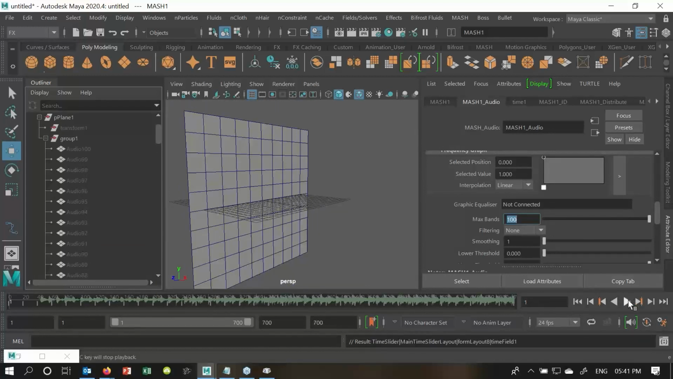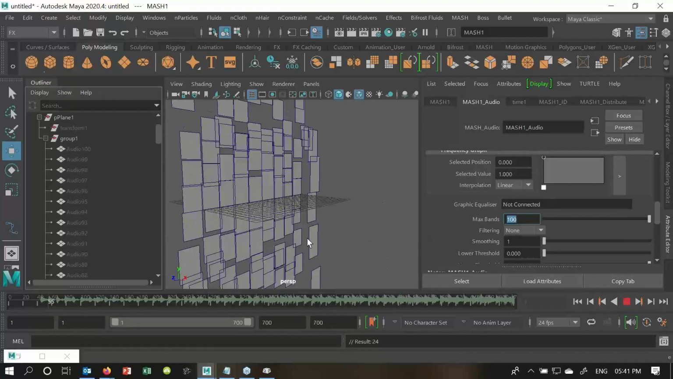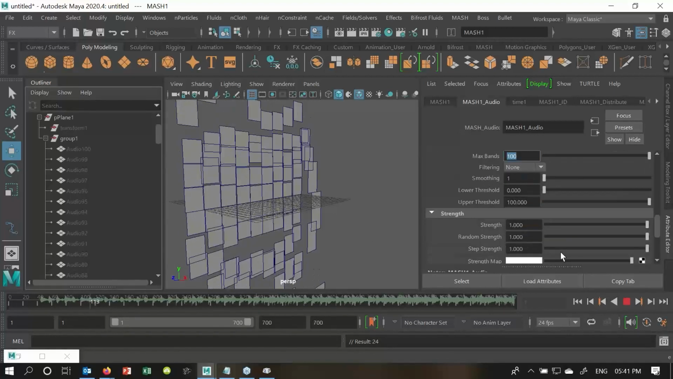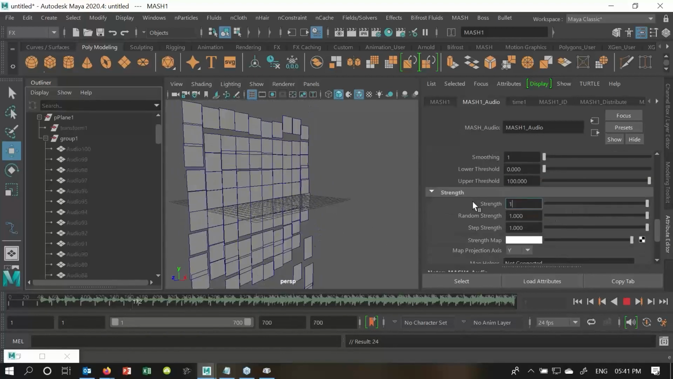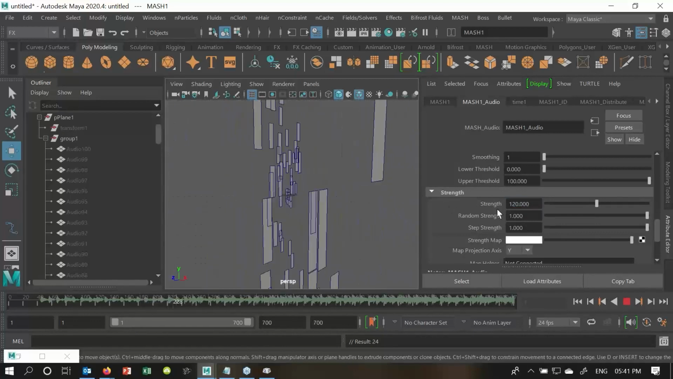I'll just start and play over here. So that band will be the 100 here. So most of the bands are there. Strength, I'll make this into 10. This will go, see that much close.